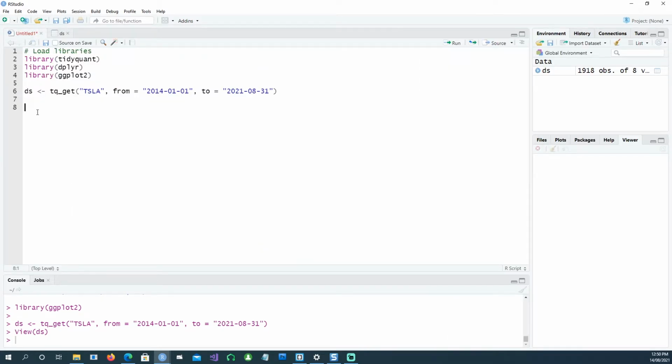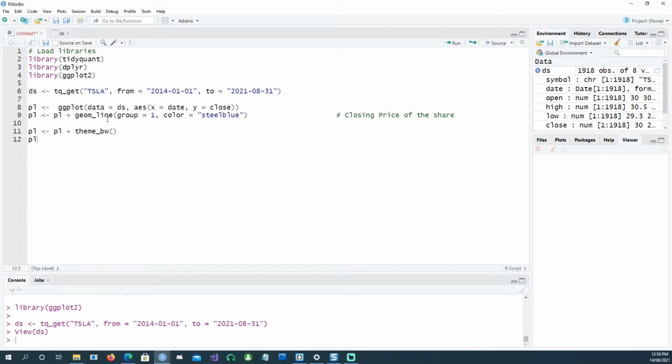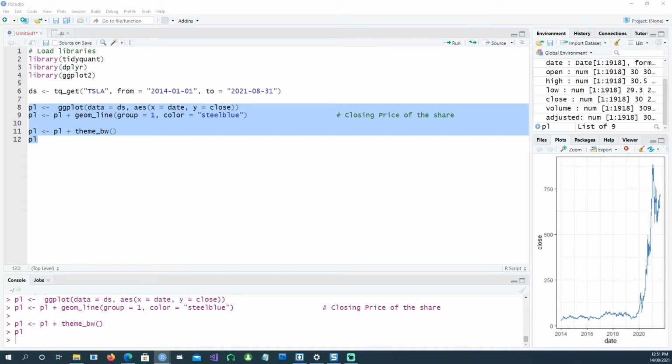So let's create our first plot. I'm going to use the data which we have, and on the x-axis we have the date, and the y-axis we have the close price. And we just want to plot a line plot, and the color is steel blue. So let's run this, and we have a basic line plot which shows the closing price of the share up till August of 2021. Now I'm going to add some more information in there.